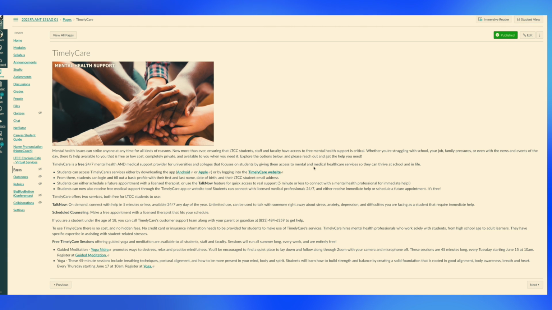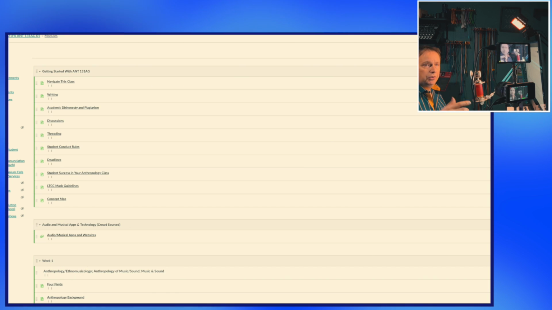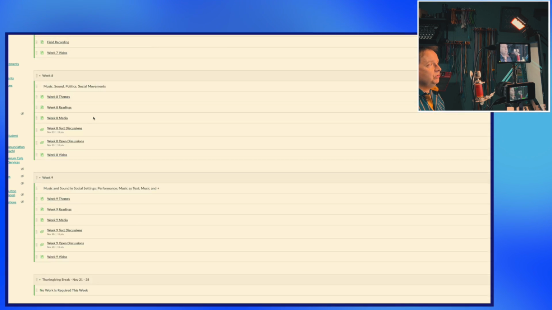If you don't have to. If you want to move things around, you can also move things around here inside your class. So the next thing I might want to do, again, we're in step 3 here, customizing the content imported from Canvas Commons, I could move the module.